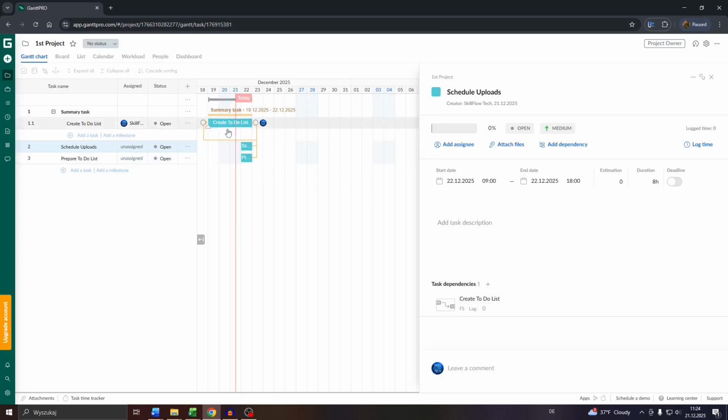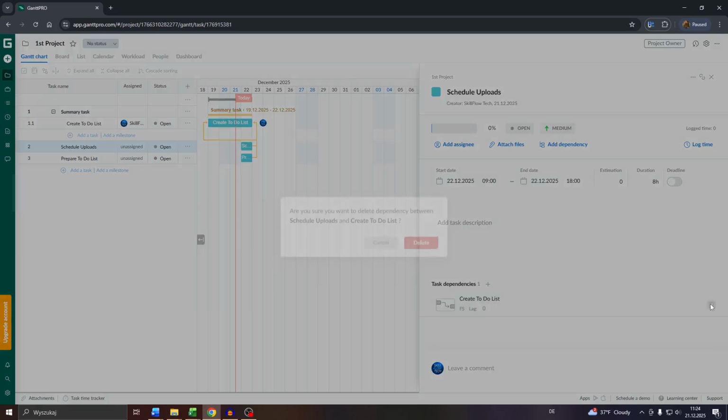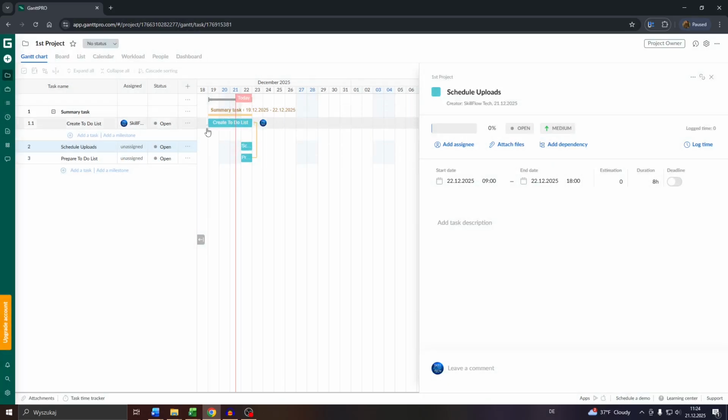Now, if you'd like to remove these dependencies, guys, simply navigate to the task customization, and here under task dependencies, click into that trash icon, confirm, and that is going to remove that dependency. That's how it works, guys.